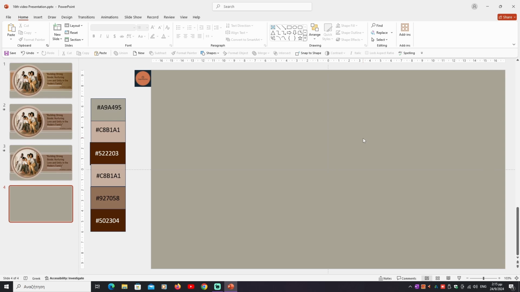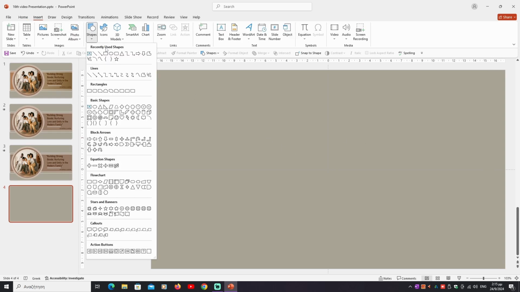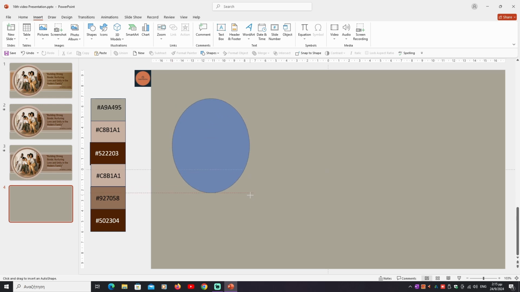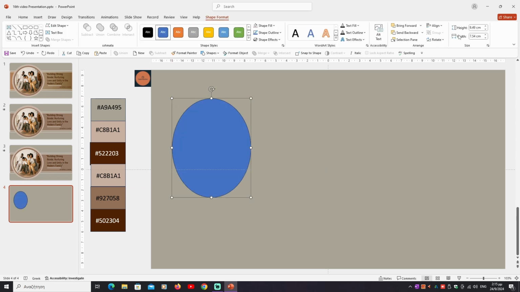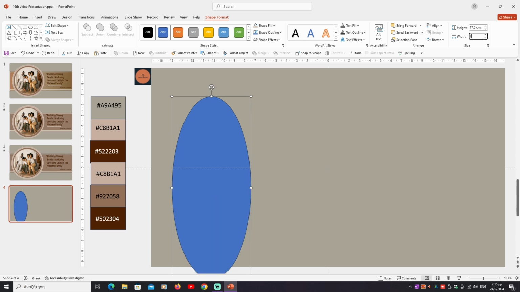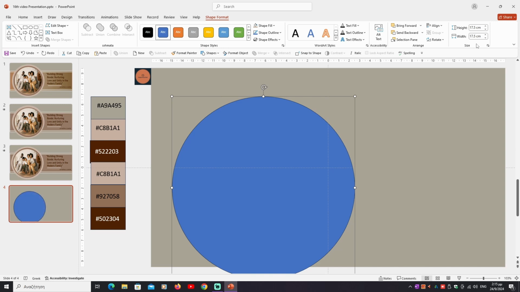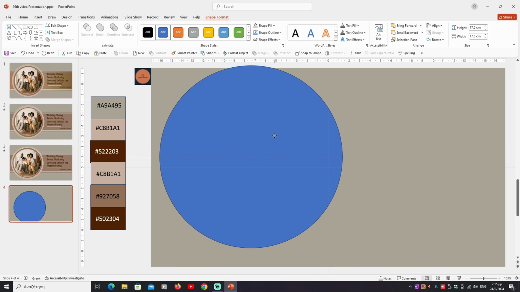Now we will insert 3 circles. We go to the insert ribbon, we choose shapes, oval, click in the design area, drag and release it. We go to shape format, size, height, we put 17.5 centimeters and width 17.5 centimeters. It's about 6.88 inches if you have inches in your settings.